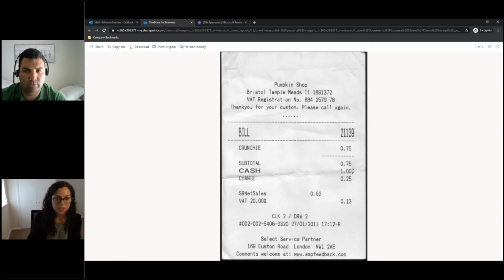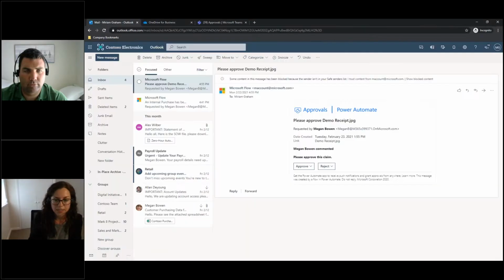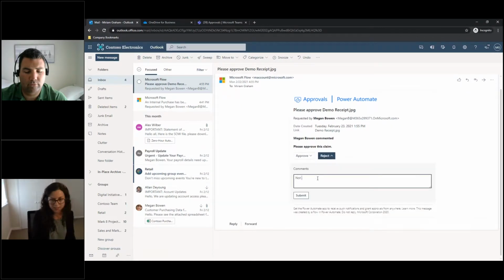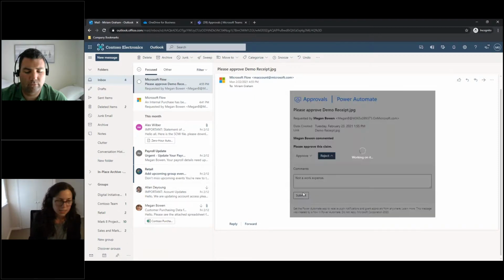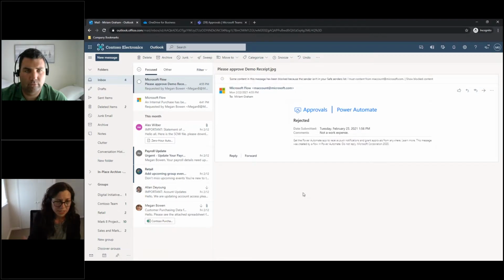So she can see all the information she needs, and then she can pop back into here and either approve or reject it. I'm going to reject that because it's not a work expense. So again, Megan's going to get that same rejection email saying, hey, that actually hasn't been approved, because you probably shouldn't have been trying to buy that with company money. So that's definitely one potential workaround you've got with expense claims, just doing it that way. It's really lightweight, really easy.